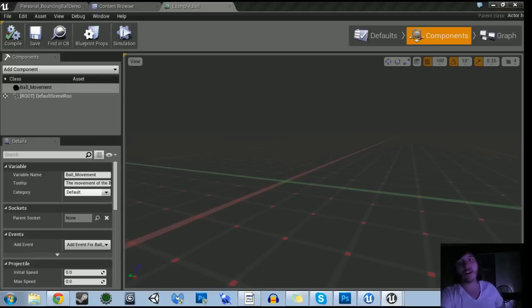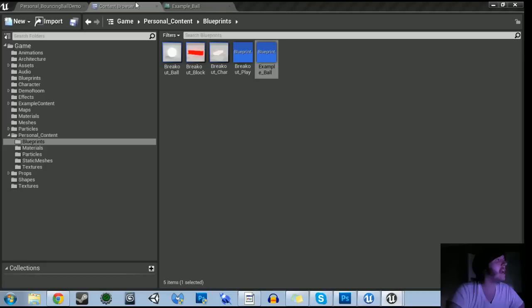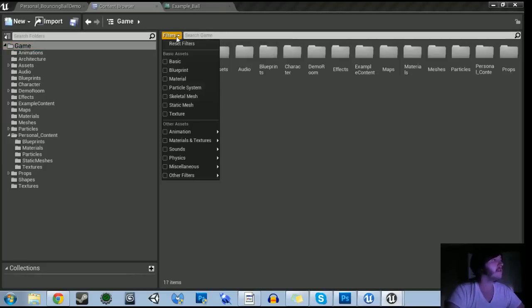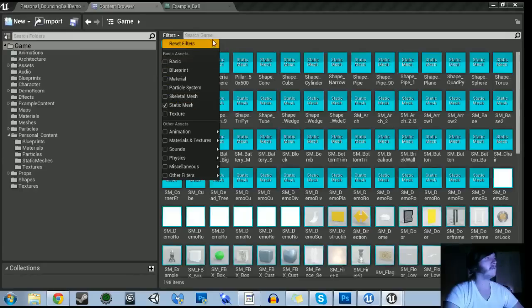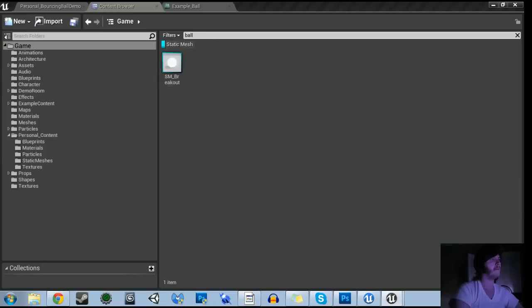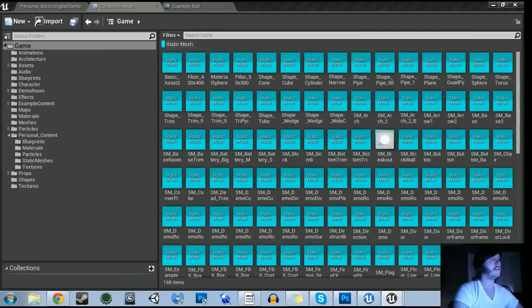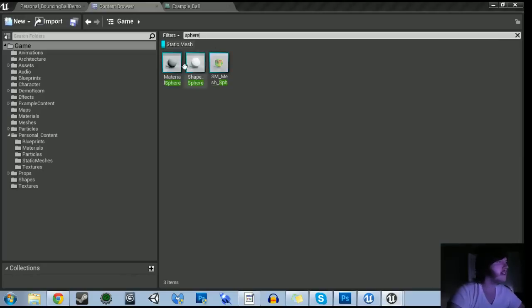But honestly, there's nothing to move. So we need some sort of actor to represent the ball. So under filters, let's go to static mesh. Just look for ball or sphere. You may have something that says sphere. So I'll go under material sphere or shape sphere. They're both the same kind of thing. This one has less triangles for one reason, but I'll just choose this normal sphere.